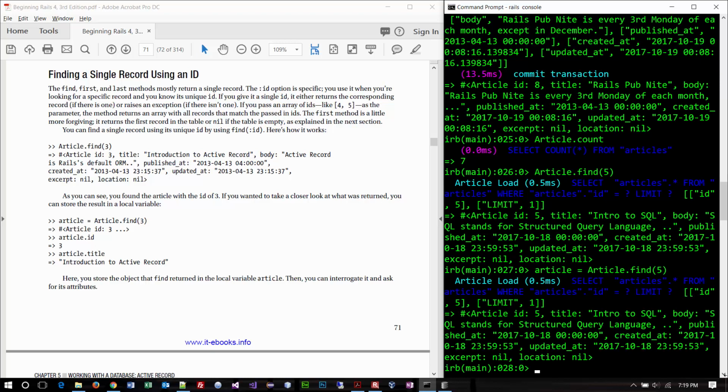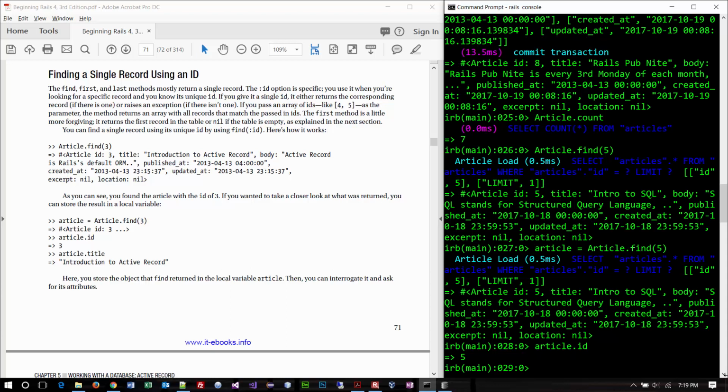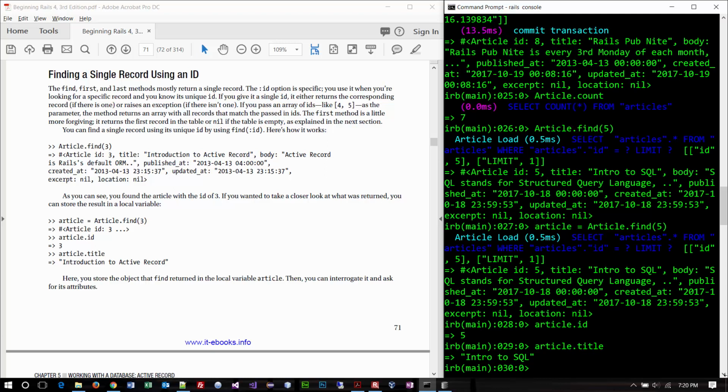So the beauty of that is that now that it's stored in article, I can look at article and all of its properties or all of its fields. So if I type article.id, of course it's going to pull back 5, because now that's stored in a variable. It's basically been instantiated, and it exists there inside that variable for us to extract information from. And if I say article.title, it will pull back that information.